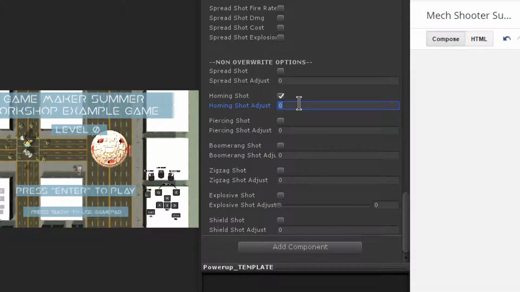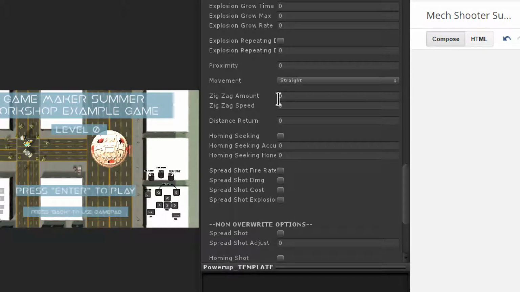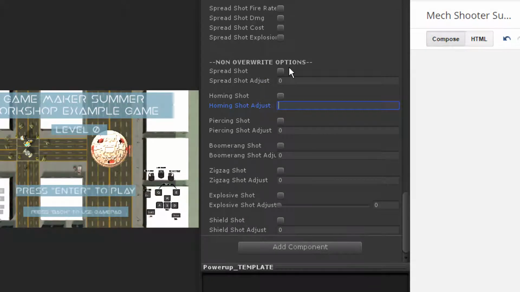So, you know, I could give this a value of 2, and that makes my missiles track a little bit better. Okay, so we do have every behavior covered that we can give our weapons, but just to make things a little less complicated, even though they're categorized in all these different ways, our additive or subtractive options right here at the bottom make that a little bit easier.